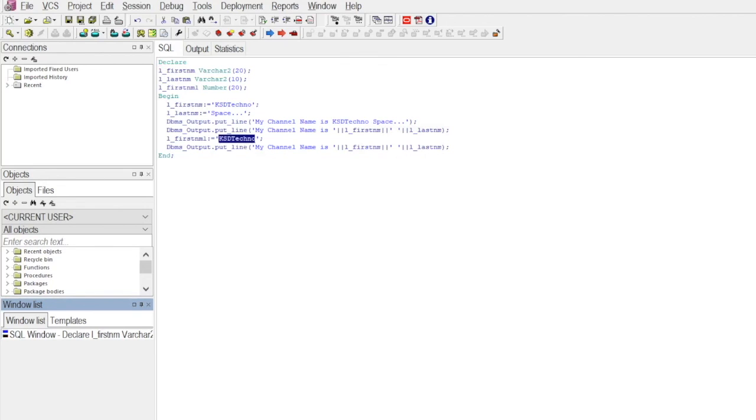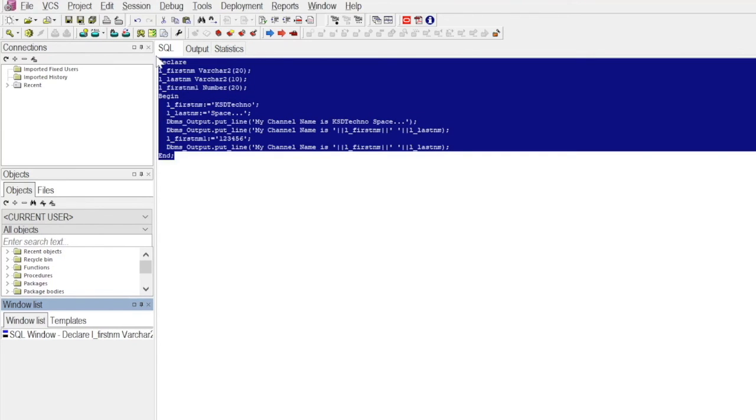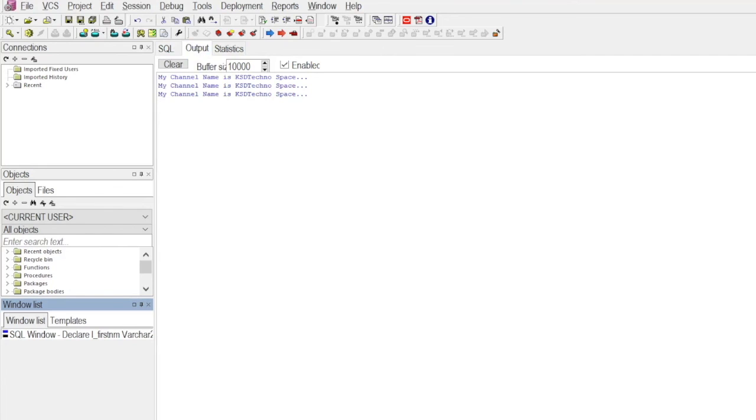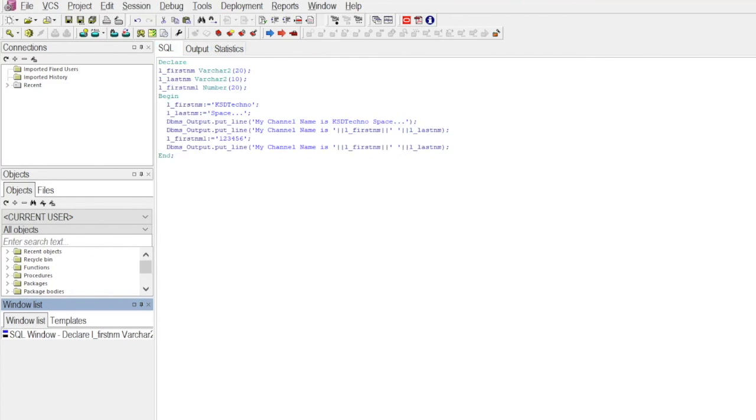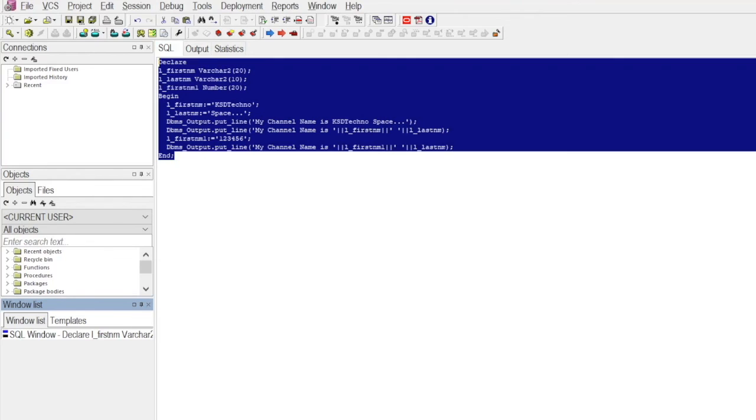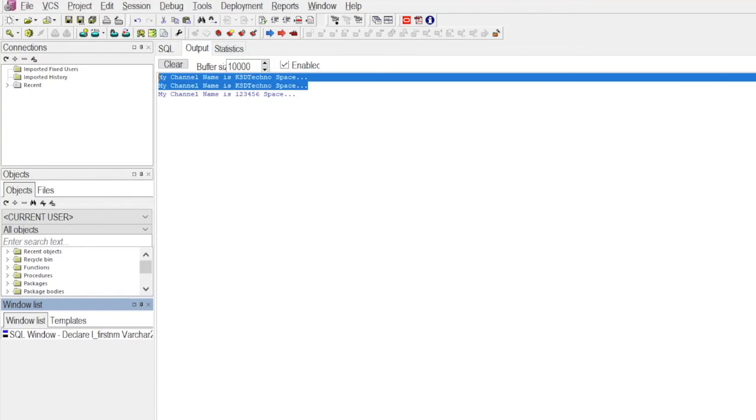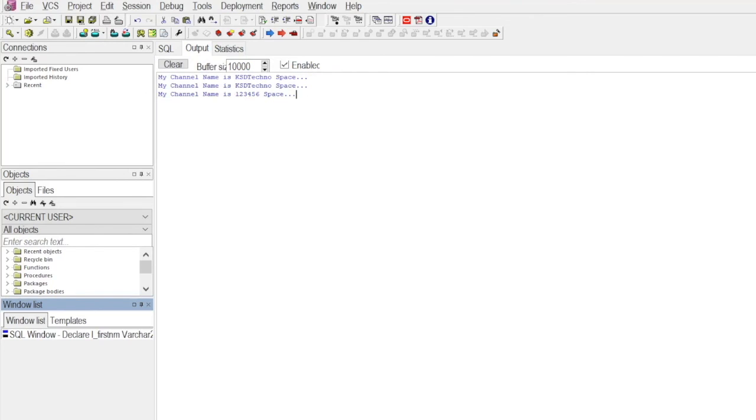Now suppose you want to print 123456, then see what will happen. It's executed. Sorry, actually I have given first name 1, so I have to put first name 1, then we'll see what will happen. What is the output here? The output is the same. Now this one is 123456, space, this one.